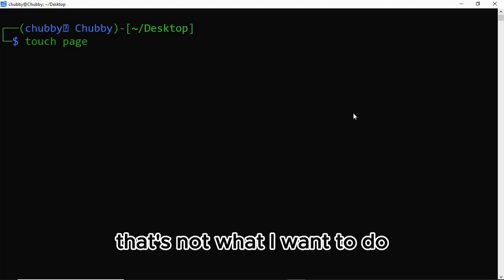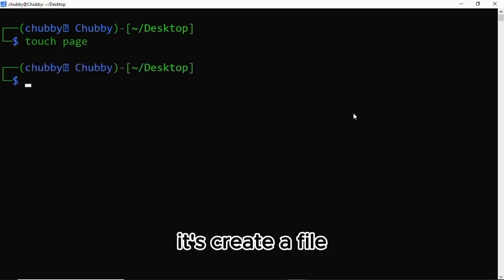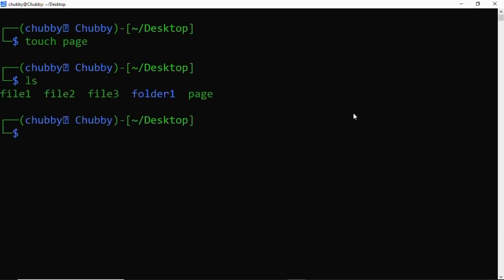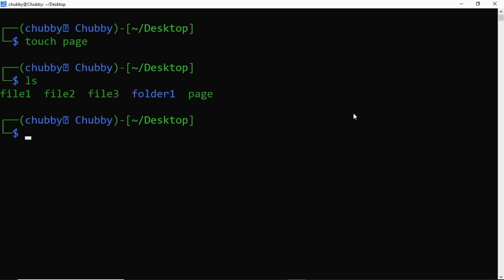But that is not what I want to do. I just want to create a file called page, and I press enter. It creates the file. So when we list it with our ls command, you see the page is already there with the other files I created.